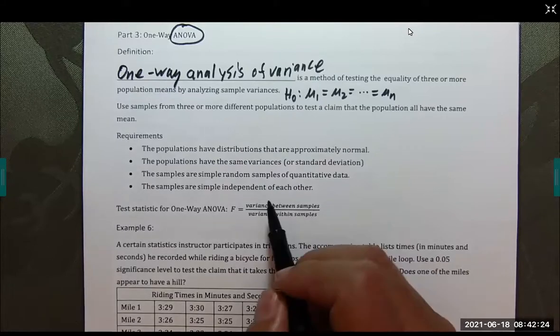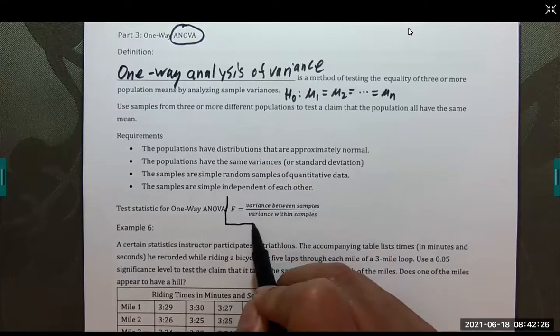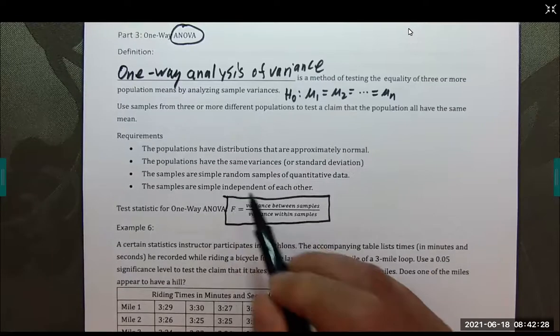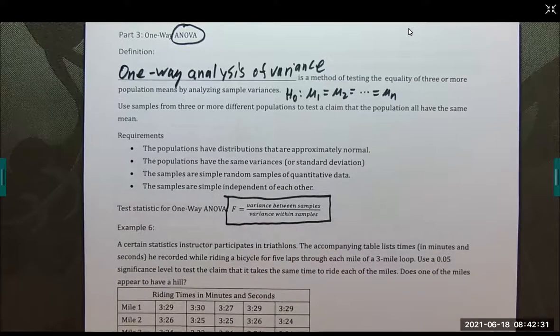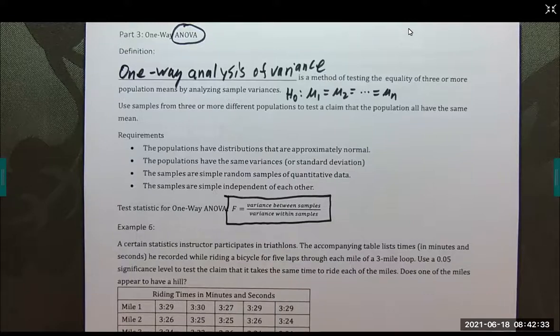Now, here's our test statistic. I'm not going to dive too deep into that, because it gets so complicated, we're going to focus mostly on the technology behind this. So I want to jump into the first example.